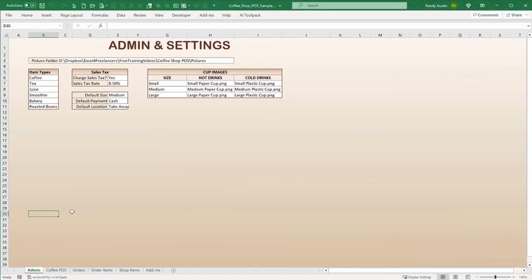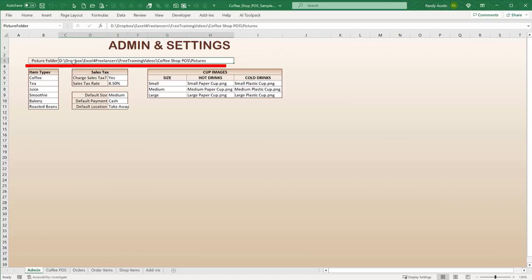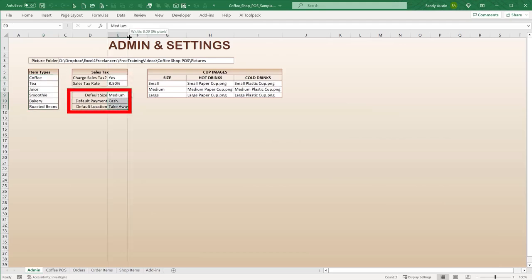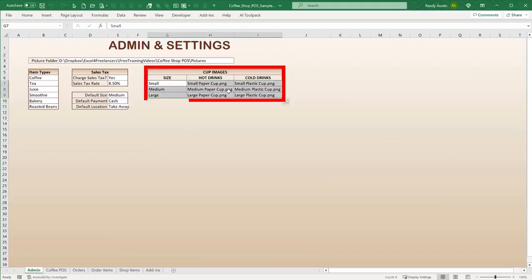Real quick, in the admin, we've got some defaults. We have a location where those pictures are. We have item types. These are the 6 item types. We have whether we're charging sales tax or not. We have the default size. For example, when you have a brand new drink, what is the default size? What is your default payment: cash, credit card, or gift card? What is the location? Is it takeaway or dine in? And then we have some information for pictures. Small, hot drinks have separate pictures. Cold drinks have separate pictures.